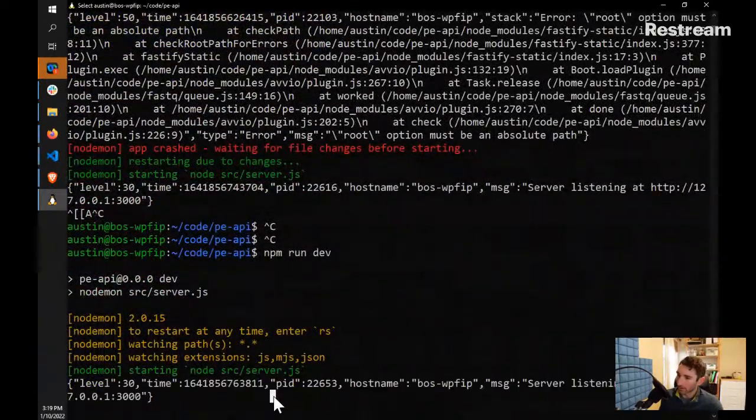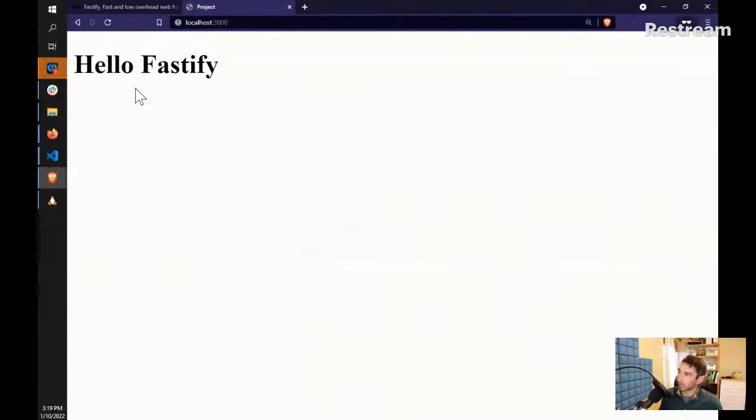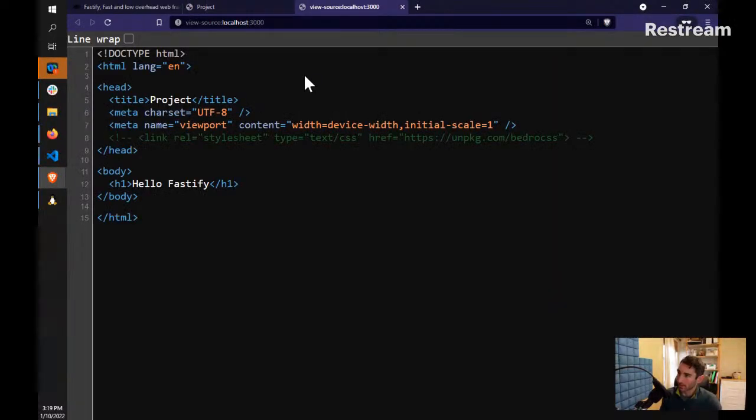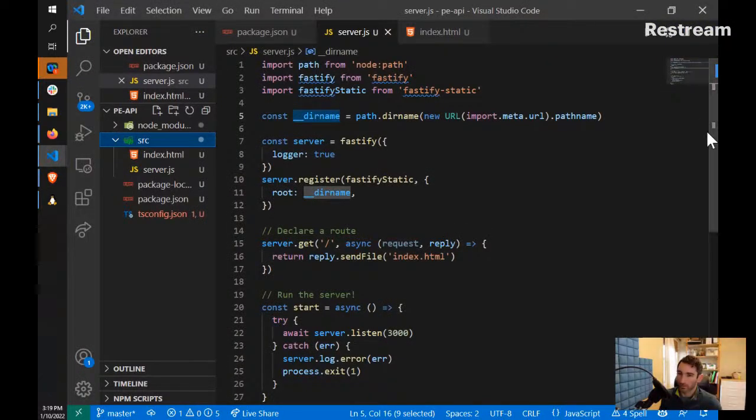Looks like that error is fixed. And if we go back to our project and we reload, cool. We have hello Fastify, and this is an index.html file. So that's working just as we intended. And we are serving up those sweet static files.